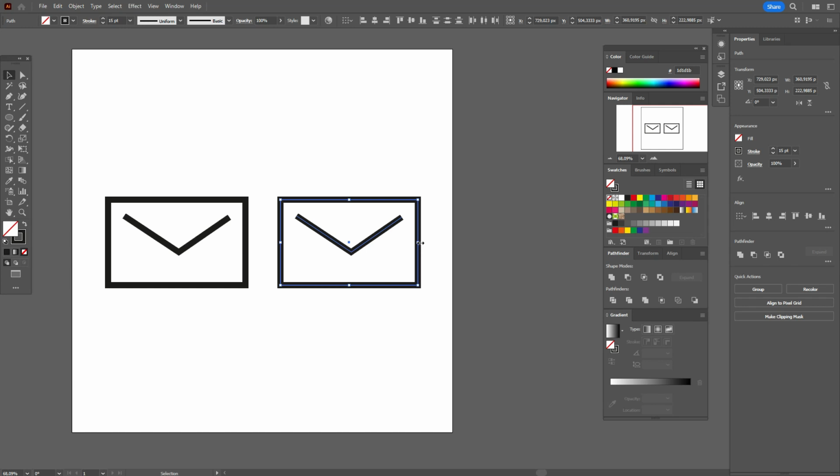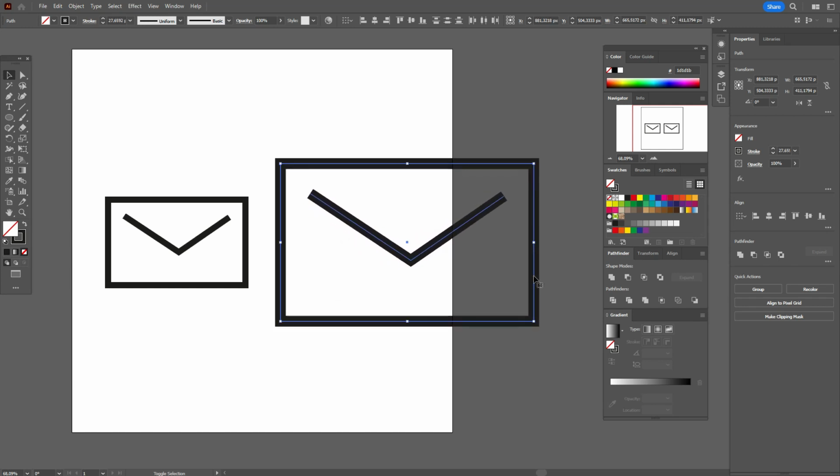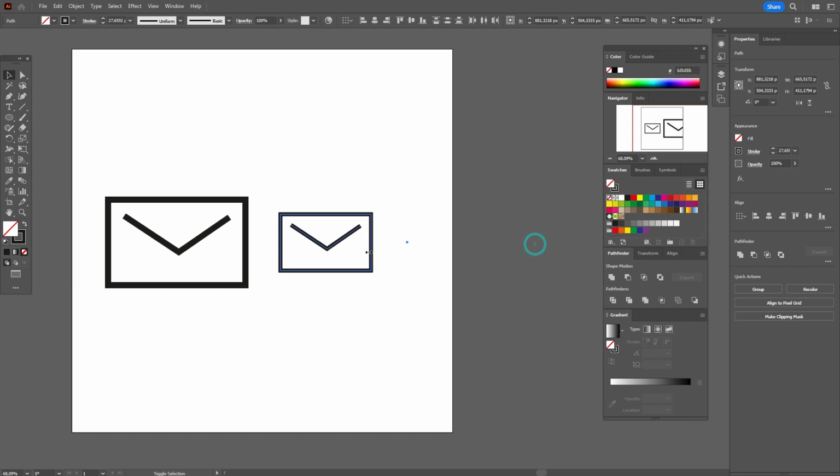Let's press Shift to scale our icon proportionally and make it bigger. And now you see the size of the stroke became bigger. Now if you make it smaller, the size of the stroke became smaller. It became bigger and smaller proportionally.